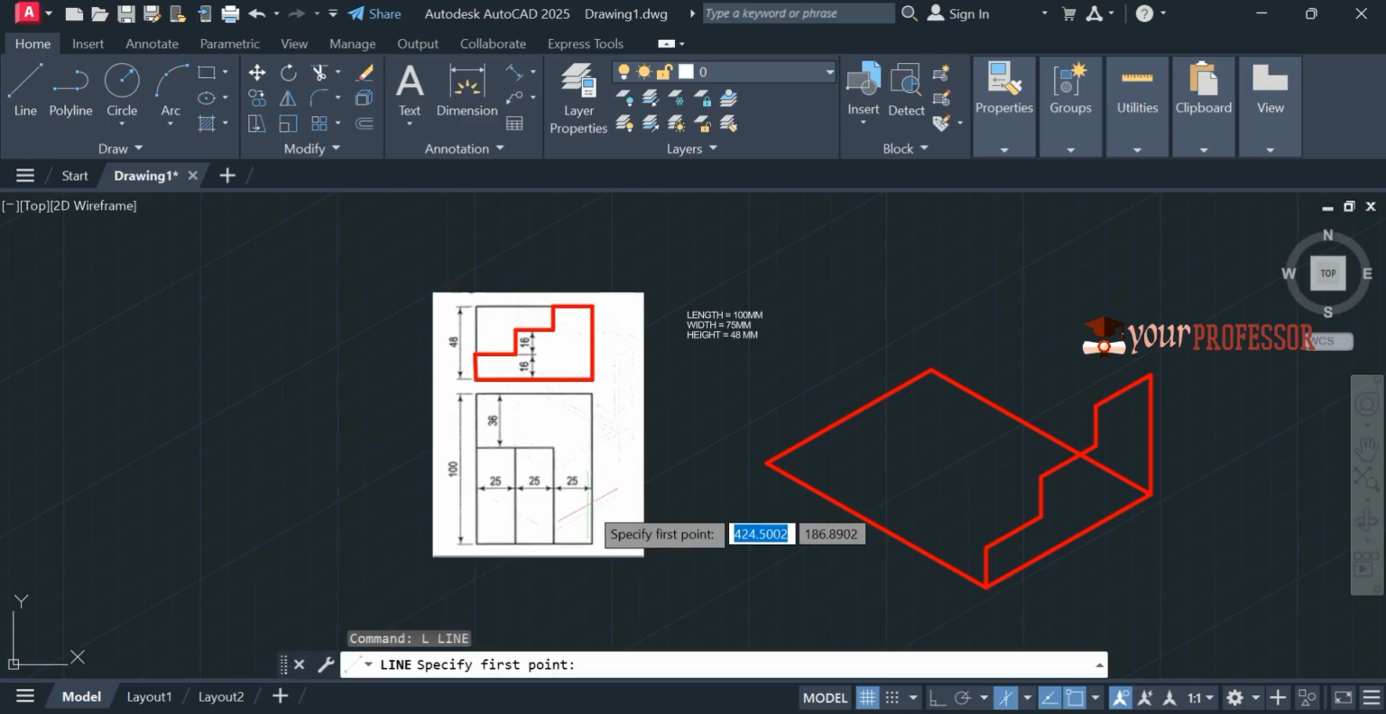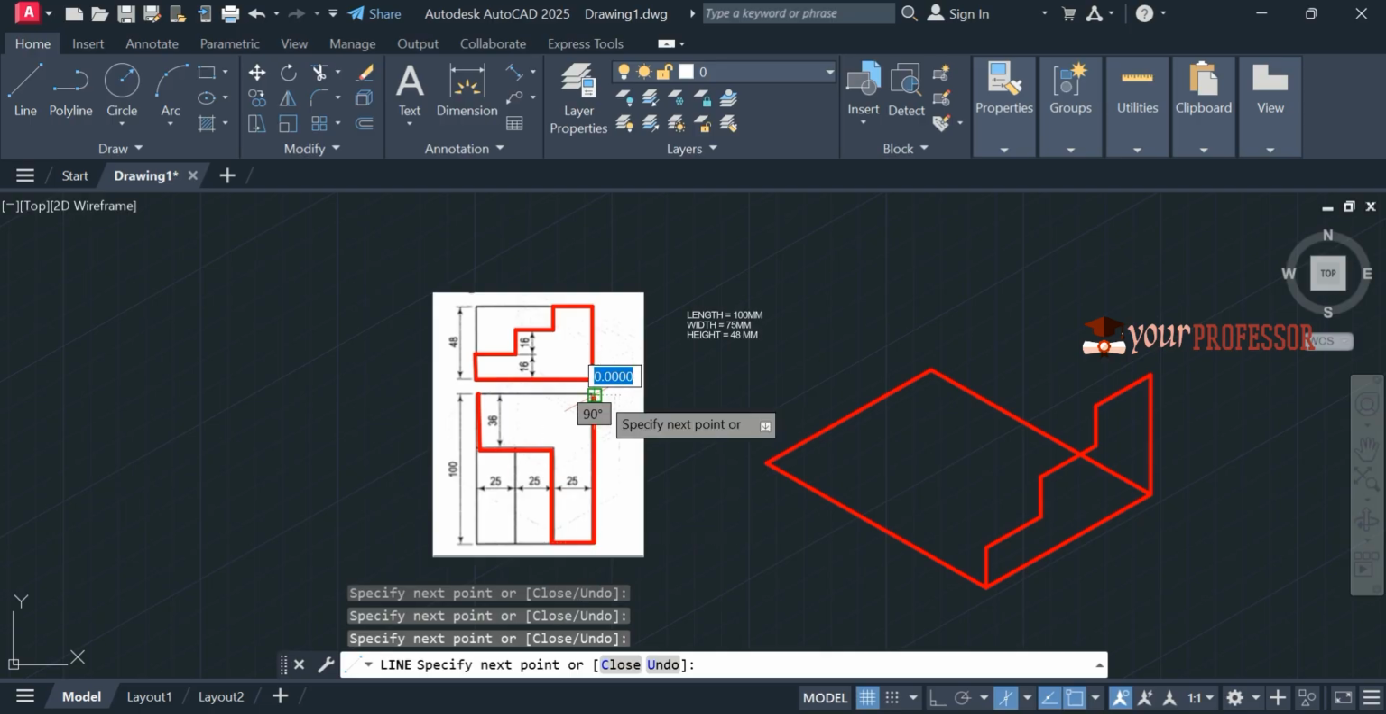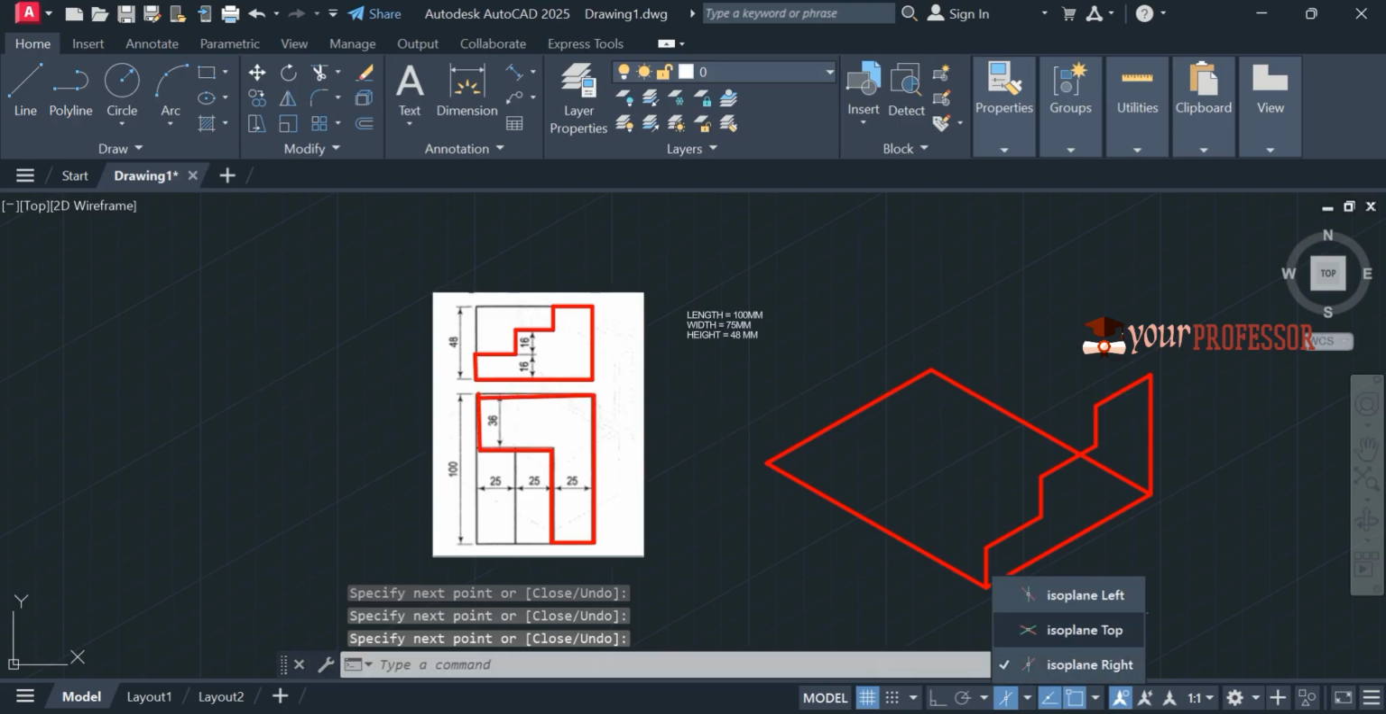This profile we have drawn, and when you observe the top view, you can see here this profile. From here to here the distance is 36, and here this is 50, and here it is 100 minus 36, and this distance is 25, this one is 100, this one is 75, right? This profile we can draw here. So let's switch on to isoplane top.